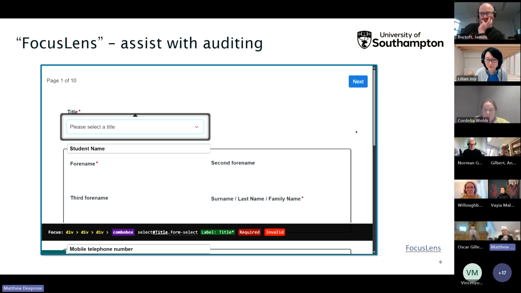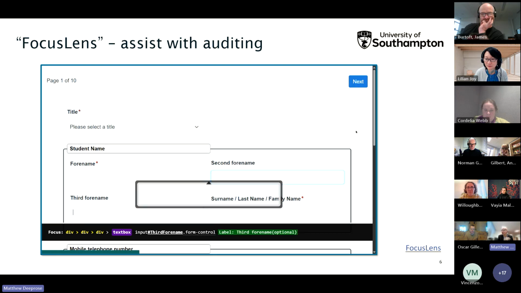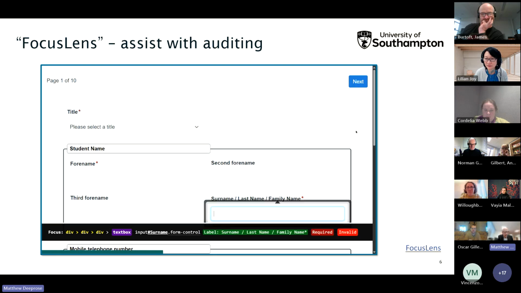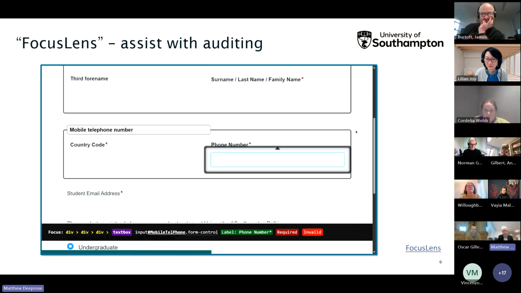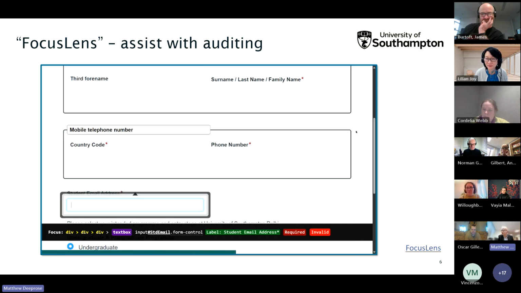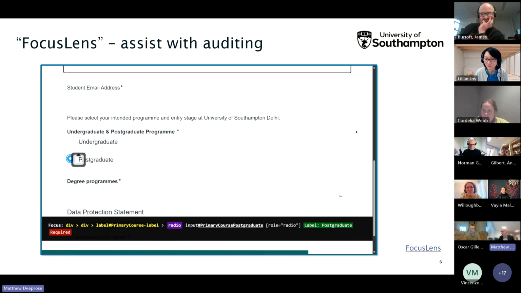This is a video, hopefully it will play for you, of a bookmarklet that I made for keyboard navigation testing, which shows extra focus indicators on what you're on and lists out what the elements are, their labels, ARIA attributes, and so on. Really useful for particularly demonstrating to vendors the problems with their tools.